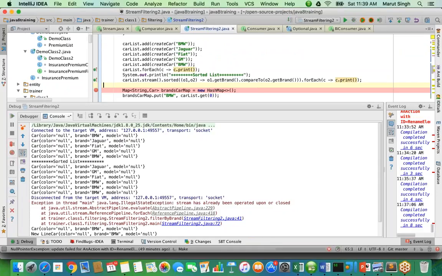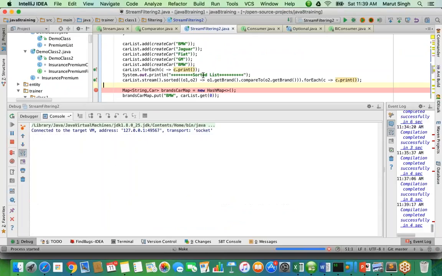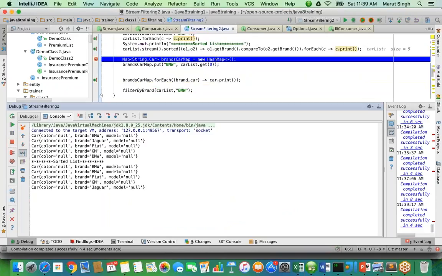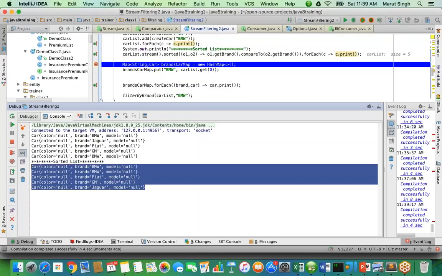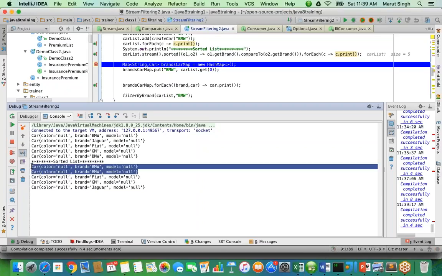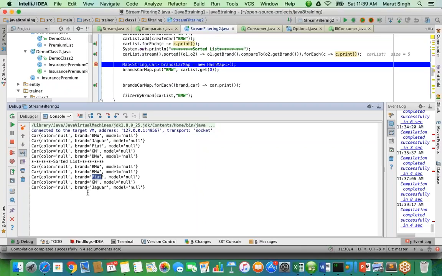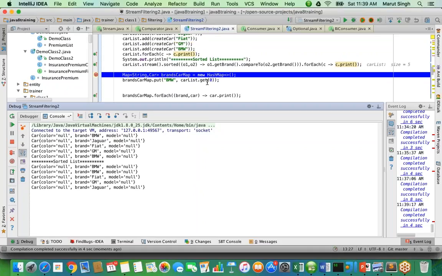Now if I run my program again, I get natural string sorting. So I get both the BMWs together on top, then I get a Fiat because F comes after B, and then G and then J, right? So this is the purpose of the sorted function. So you understood, right?